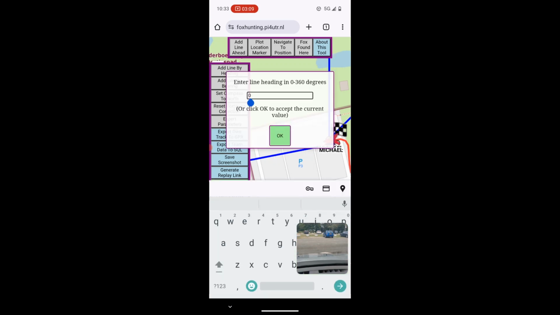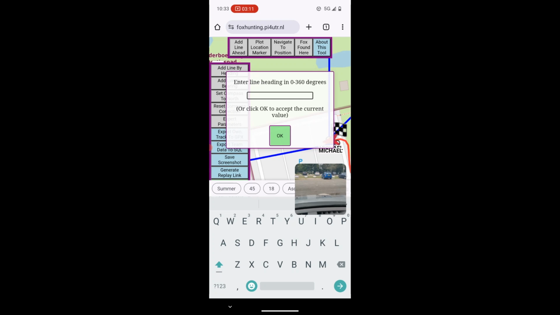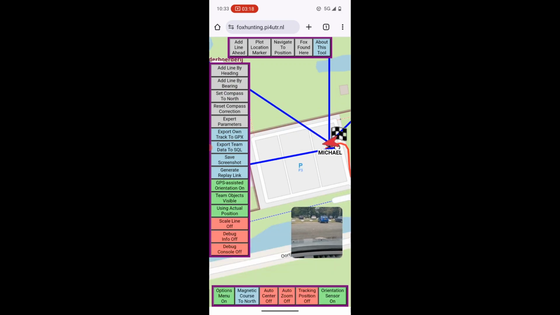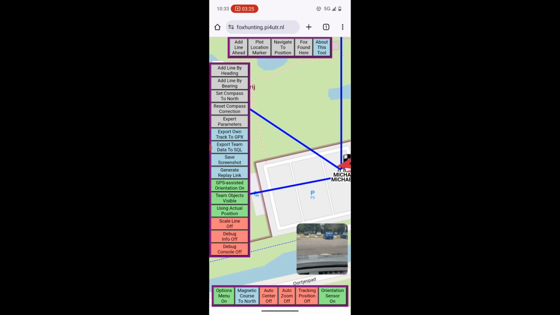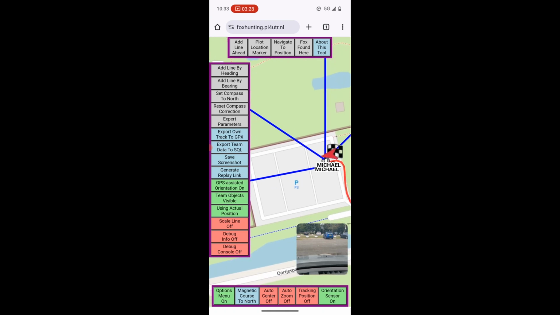and I change the 0 to 45 degrees, and I press OK, then we see another line, which is also pointing to the upper left part of the screen. And that's a line of 45 degrees relative to our current orientation. While driving, you will most likely prefer using the line ahead button or clicking on the map to draw lines, instead of manually entering a course by heading or a course by bearing.